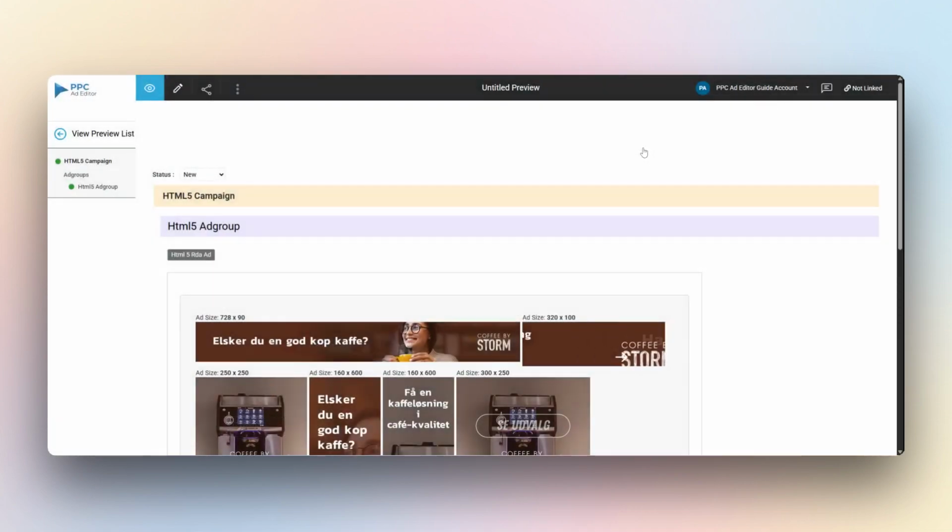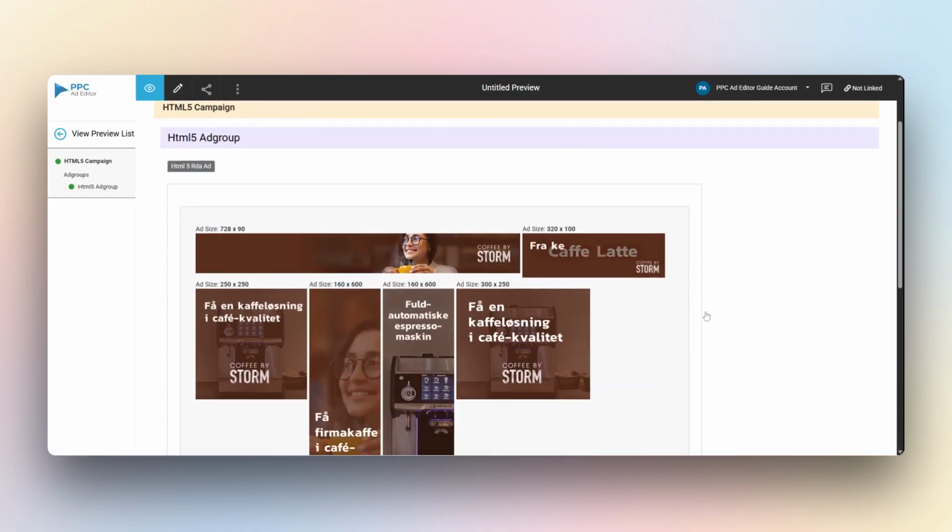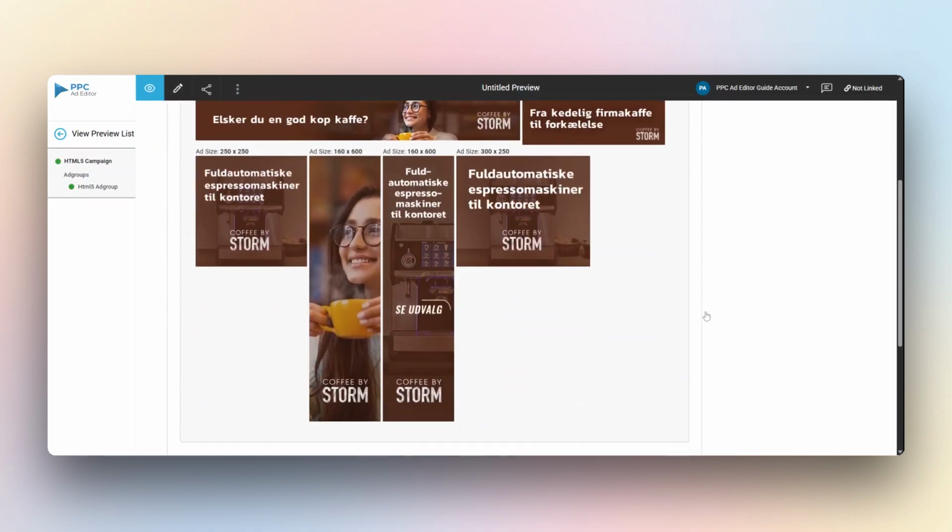By following these steps, you can efficiently upload, preview, and finalize your HTML5 ads in PPC Ad Editor. This streamlined process ensures a smooth workflow, allowing you to deliver high-quality, interactive ads to your audience.